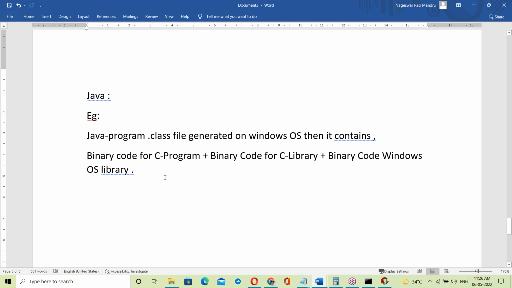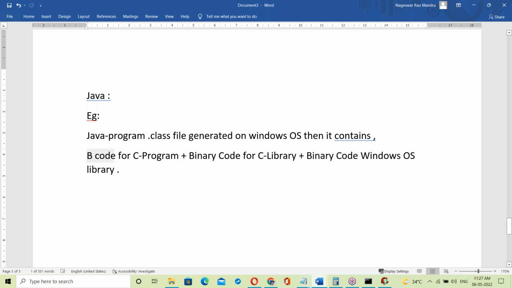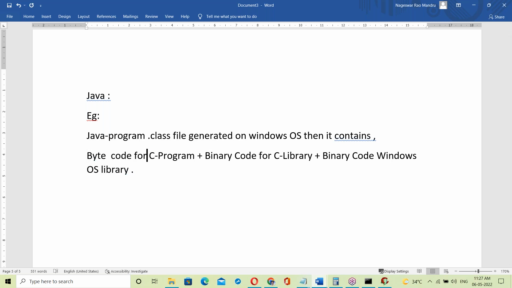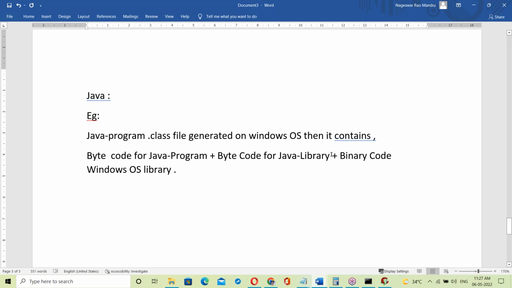Now, the Java program's .class file. The Java program's .class file is generated on a Windows platform. Then it contains, not binary code, but byte code: byte code for the Java program, and byte code for the Java library. Next, binary code for the OS library?